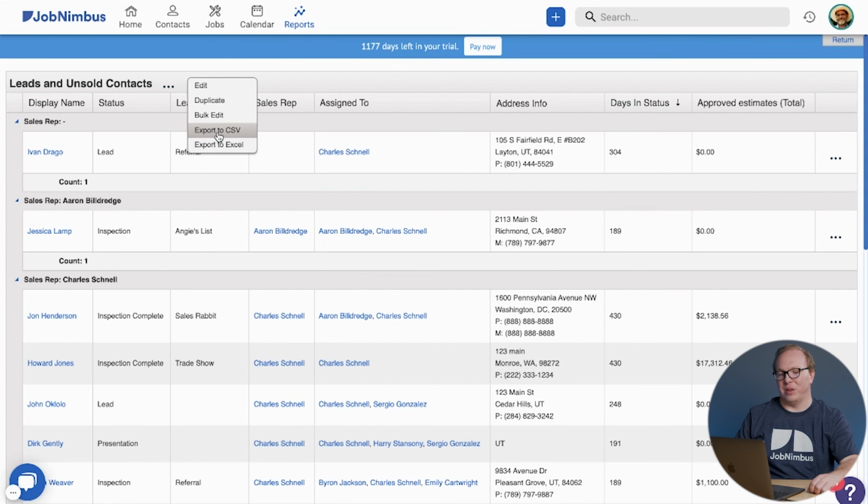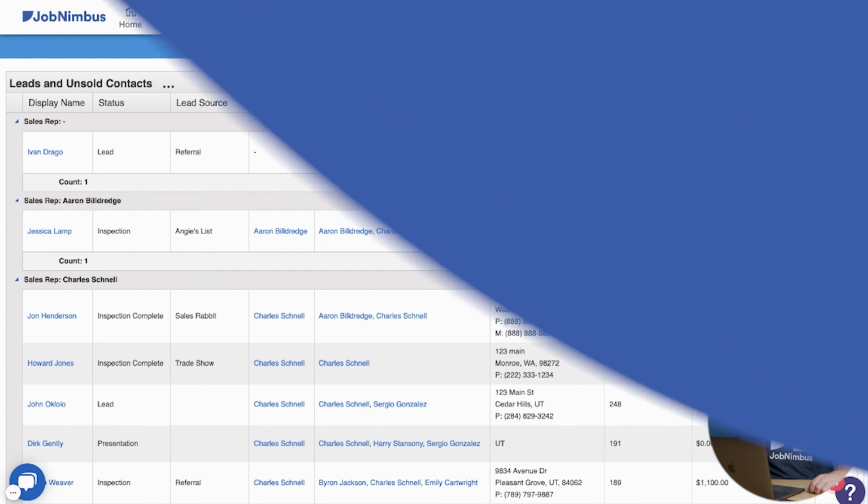We could also export this to a CSV file or an Excel file. And from there, we could send it somewhere else or use a different program to manipulate the data. The potential for custom reports isn't exactly as far as your imagination goes, but it's pretty far, and I'm sure you can make some powerful reports to help your business improve, save time, and make money.